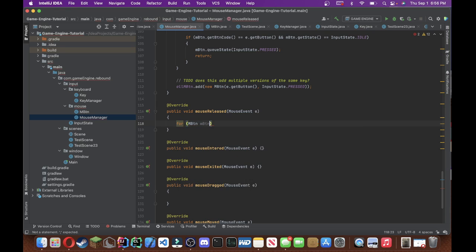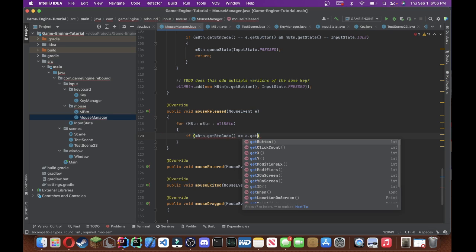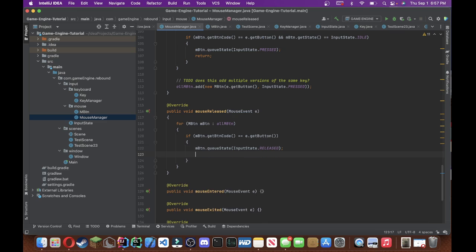Alright, so let's work on that mouse released. I'm gonna do a few checks, make sure that it's the correct button. I really don't want to explain this, but the only thing is we have to update the X dragged, the Y dragged, and the GUI layer, which we will be working on in another episode.